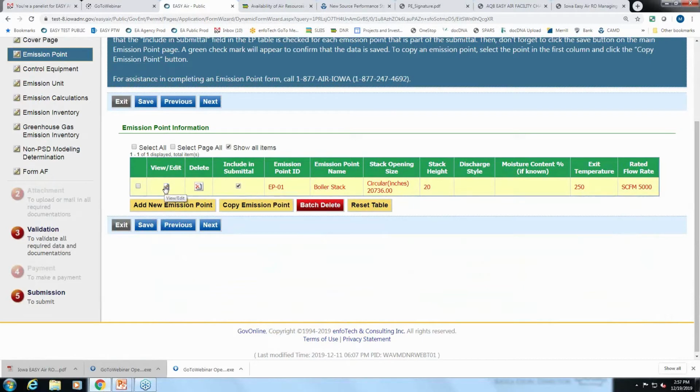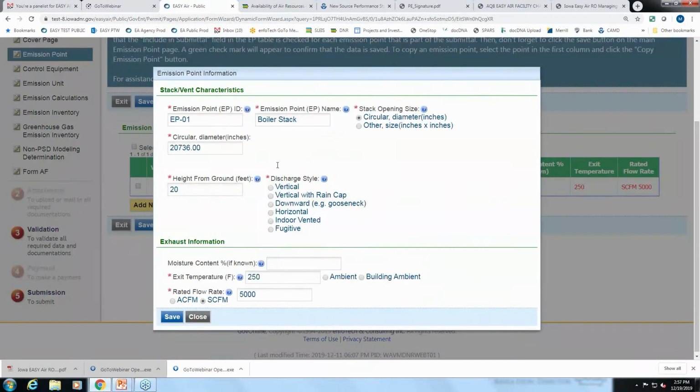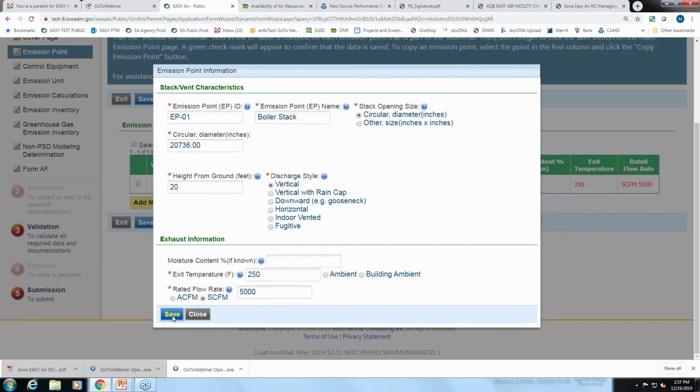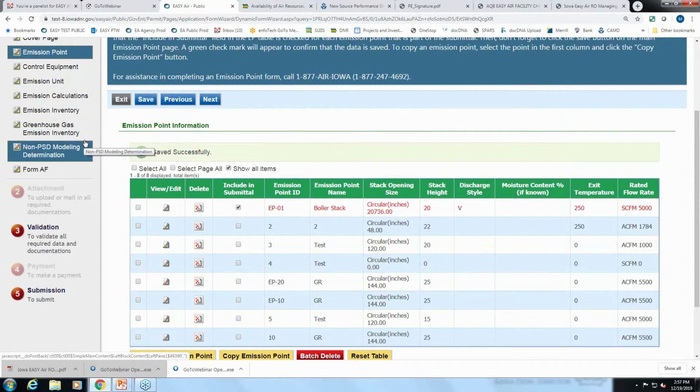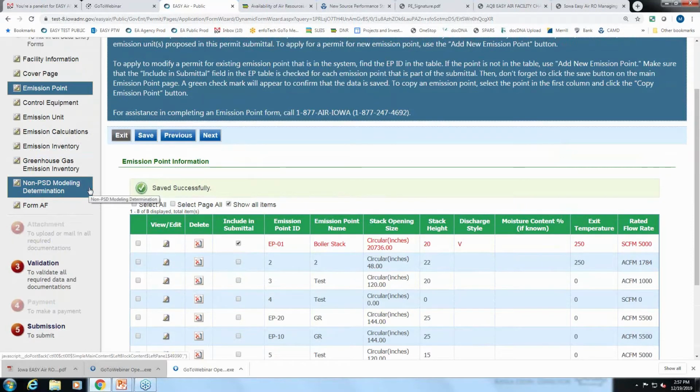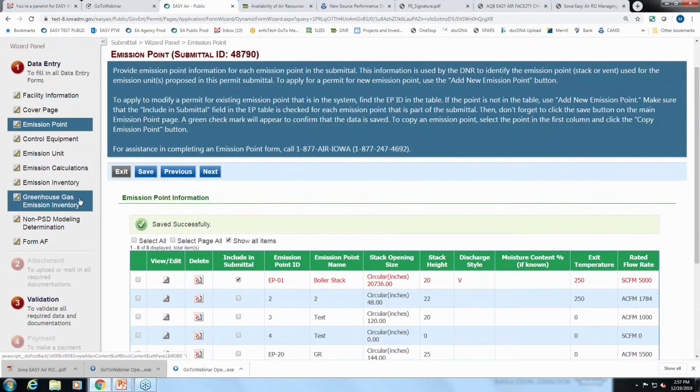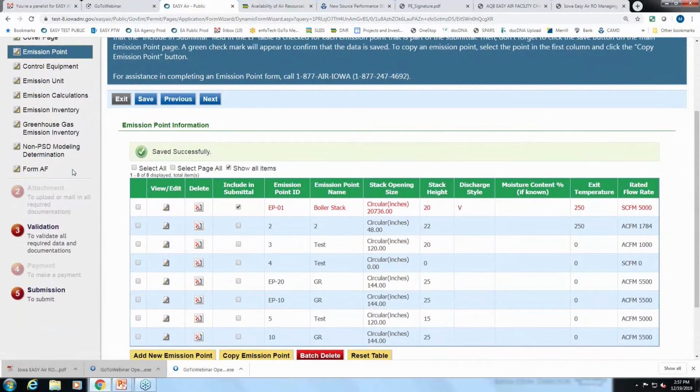You do want to make sure that all the information in there is correct, so I would click on view edit, look through, and make sure everything's as it should be. In this case, we forgot to indicate a discharge style, so we'd update that information and save it. And then we just do the same for the emission units and any control equipment, update our calculations, and that's just the same process that we already showed you. But we just wanted to show you how to do modifications and how it'll be simpler in the future as we get more information into the system. Okay. All right, I'll turn it back over to John.